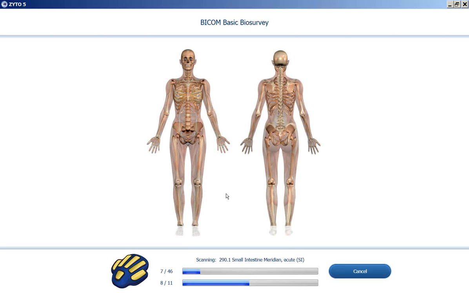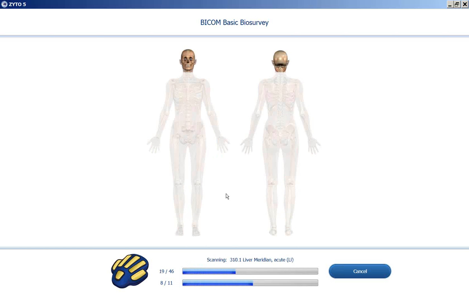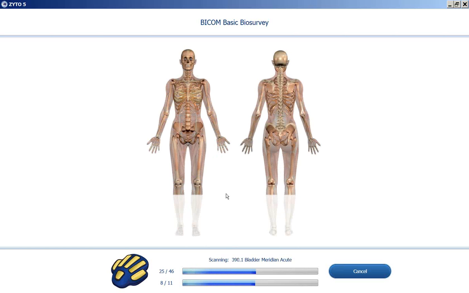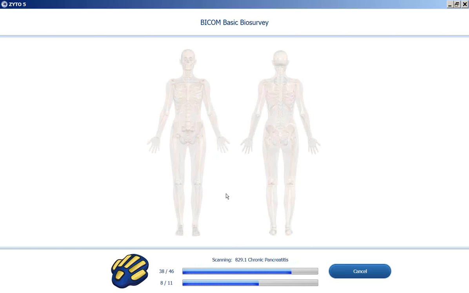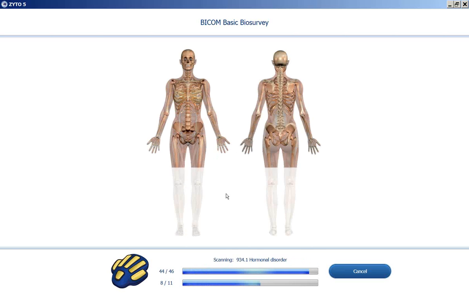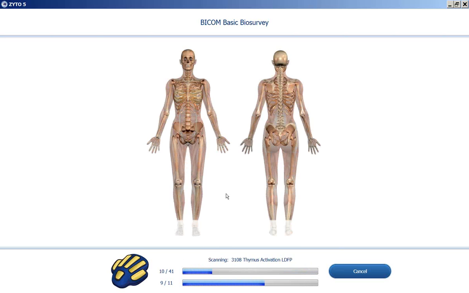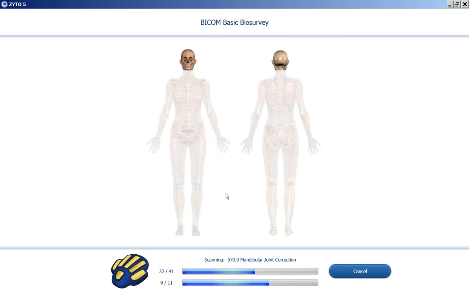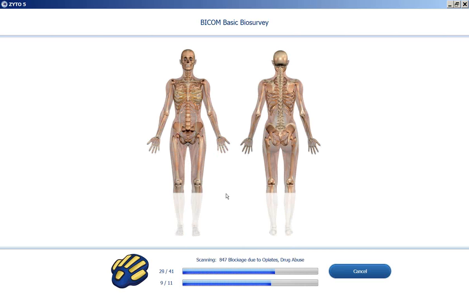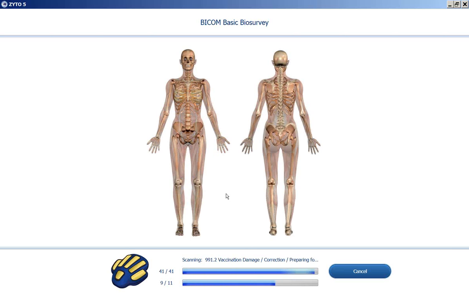blockages, organs of elimination support programs, going through some of the low deep frequency programs as well. And now basic therapies.